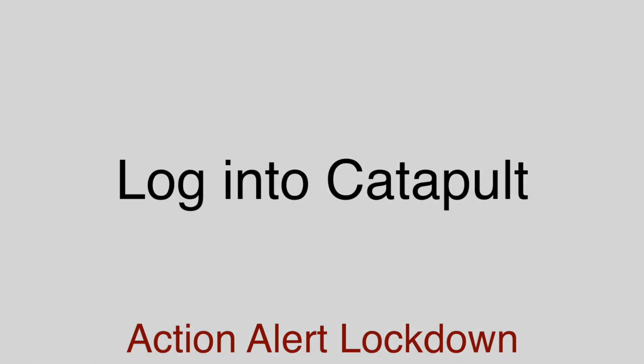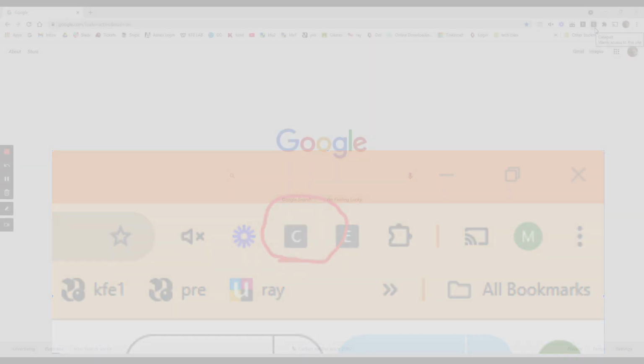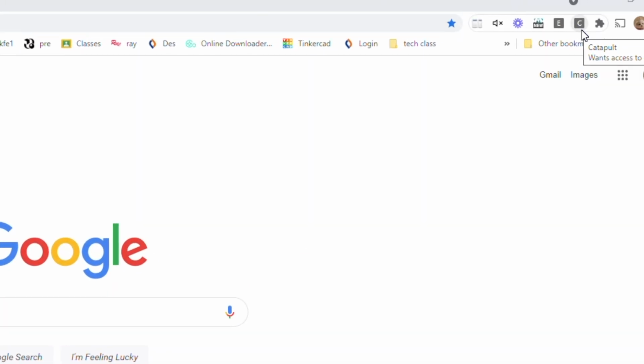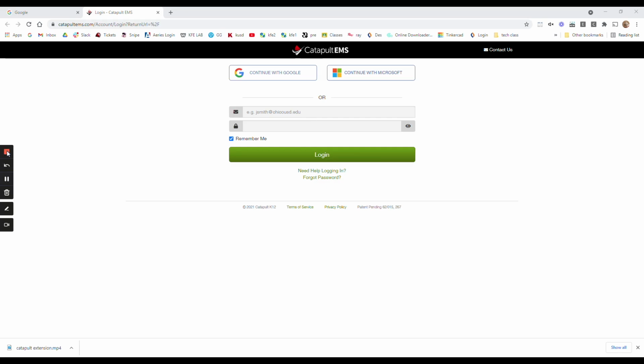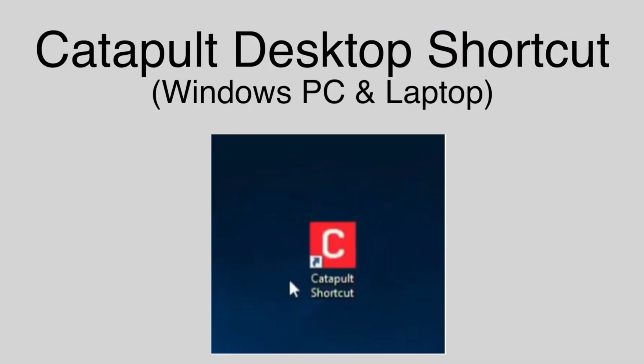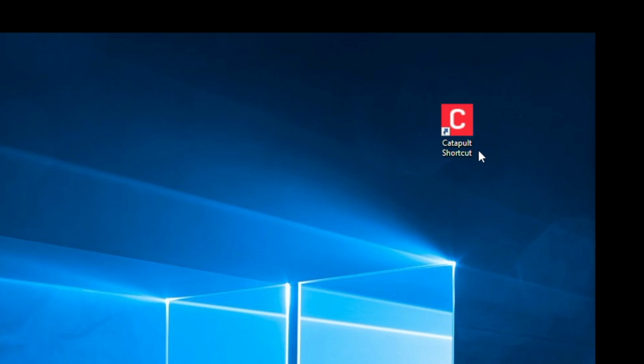After receiving the alert notification, you will need to log into Catapult for further instructions. There are multiple ways to access the Catapult website. Catapult can be accessed from the Catapult extension on a Chrome browser. By default, there is a Catapult desktop shortcut on a school-issued Windows device.